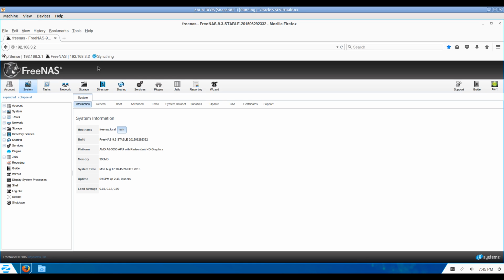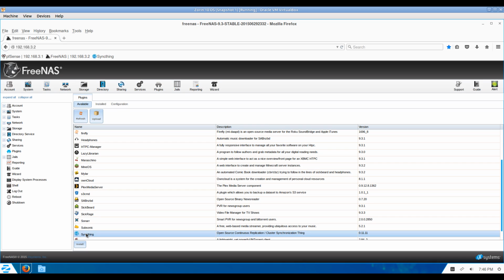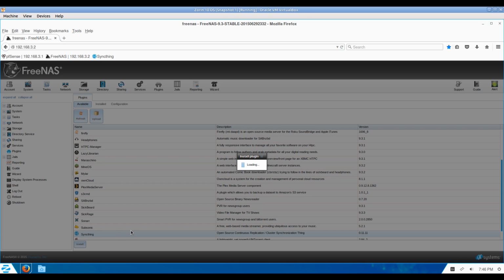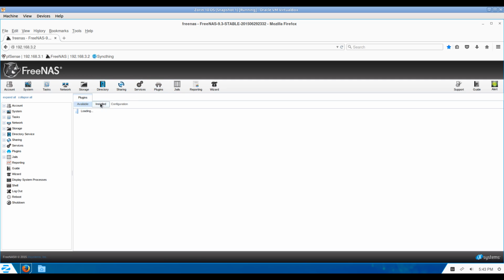Next thing we will do is install the SyncThing plugin. So we click on Plugins, click the SyncThing plugin, click Install, and then it'll prompt you whether you want to install it or not. Click OK, and this process takes quite a while. Click on Plugins and the Installed tab. Here you'll see which plugins are installed. Click on the status service and change it to on to enable the SyncThing plugin.